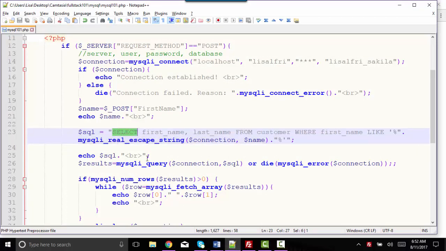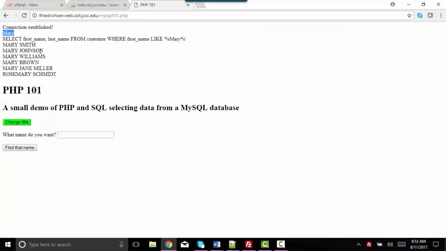And this is where your knowledge of SQL comes into play. Structured query language is going to look very similar no matter what language you insert it into. So I'm selecting the first name and the last name from the customer table, where the first name is like, and then whatever I've typed into the name. I've used this function to sanitize the input just a little bit. And then I'm echoing out that SQL string.